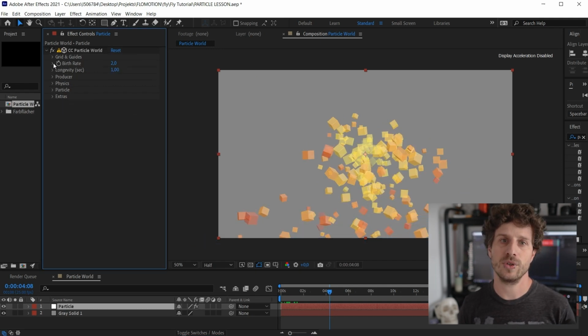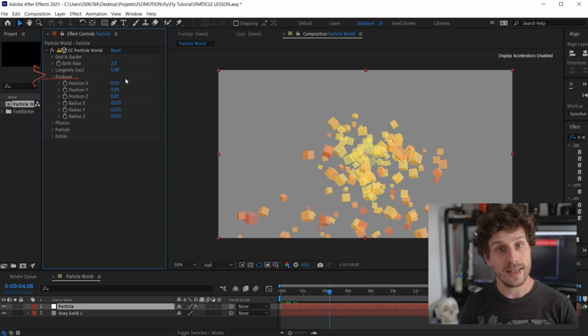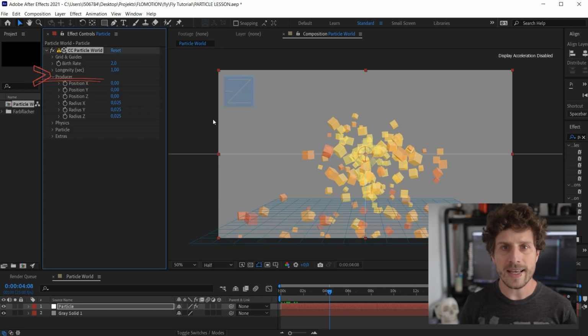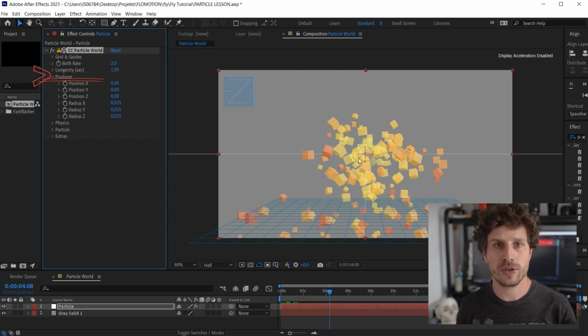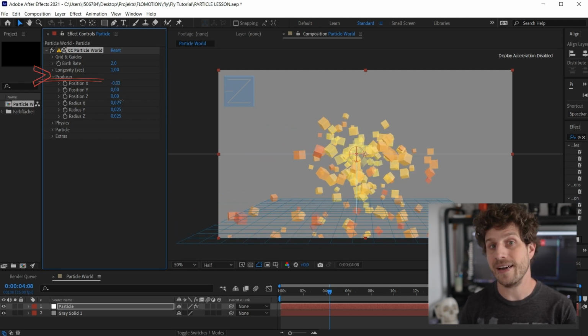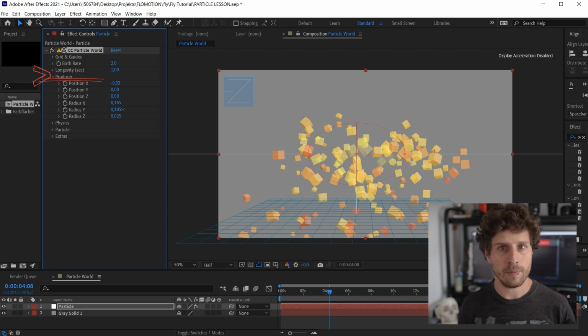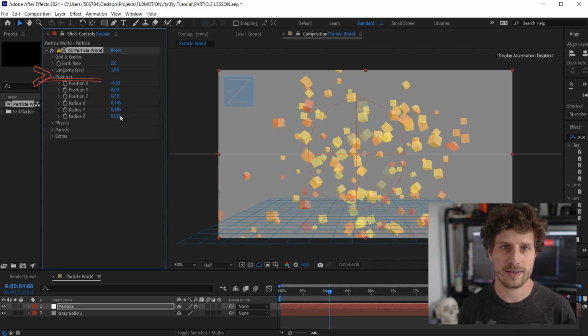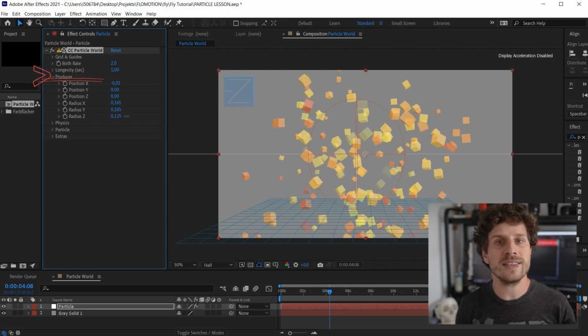So next is the producer, and sometimes also called emitter. And this is the place where the particles are born. In this particle world effect, the producer is a sphere, and I can change its position as well as its radius. So in that way I can make them appear everywhere, even in depth, by increasing the Z radius. Hey, and remember, all of this is 3D.